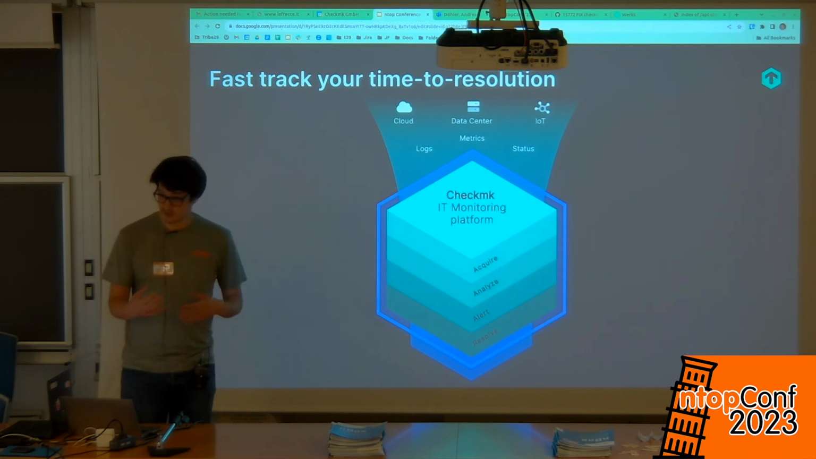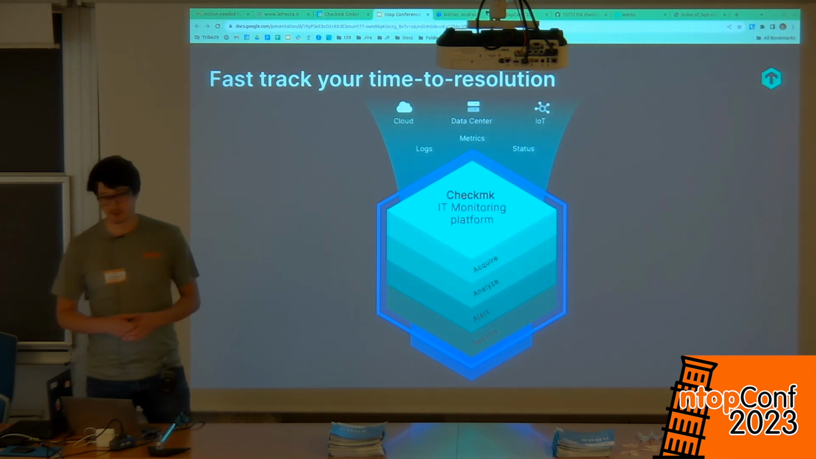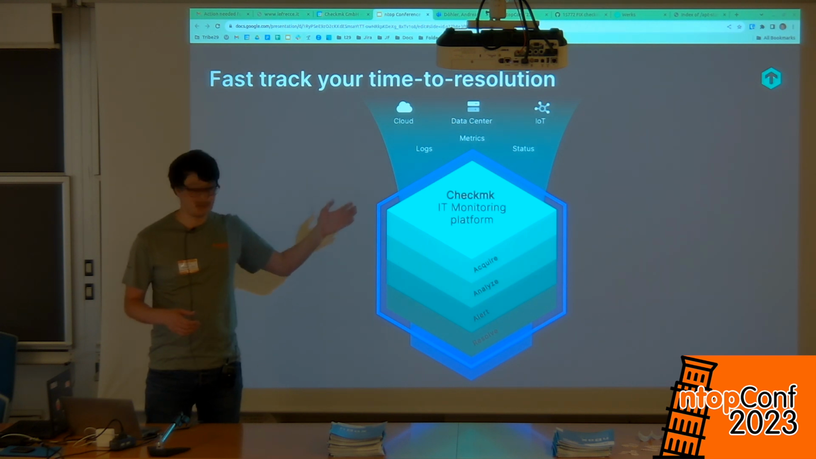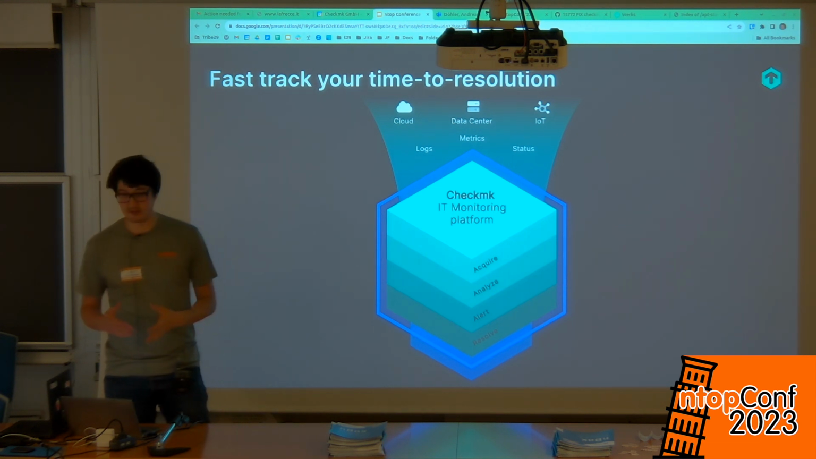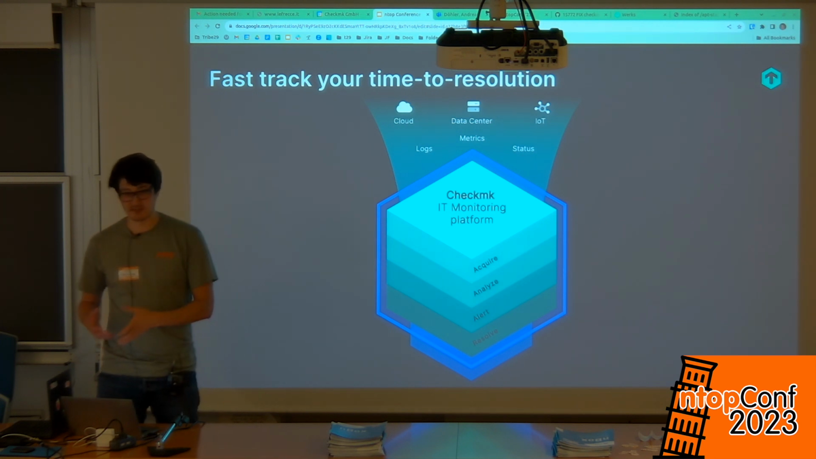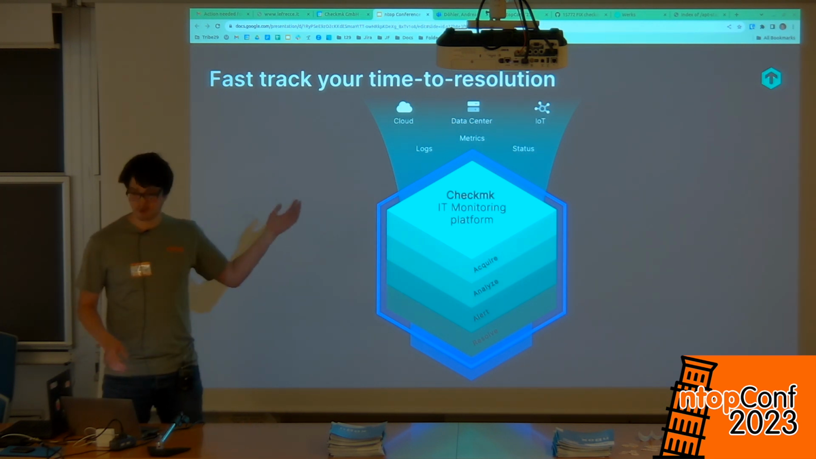So Checkmk, what does it do? It's like any monitoring tool, to be honest. You get data from anywhere, from cloud services, from the data center, from IoT devices. You get logs, you get metrics, you get status information, and you put it all into a platform.